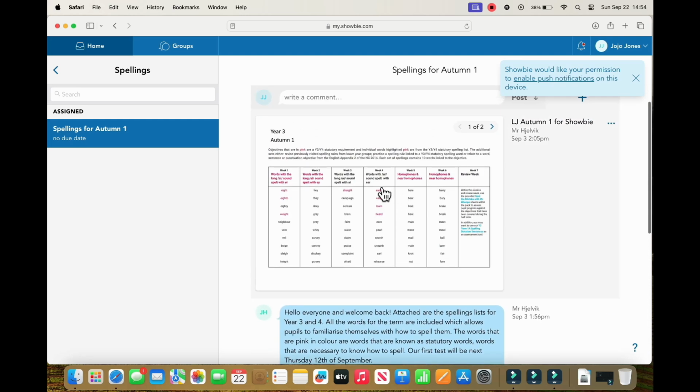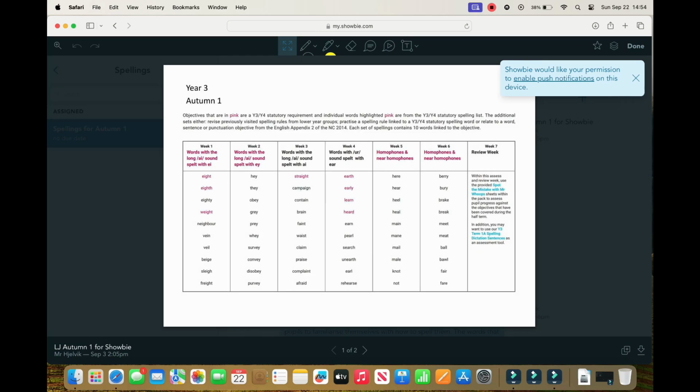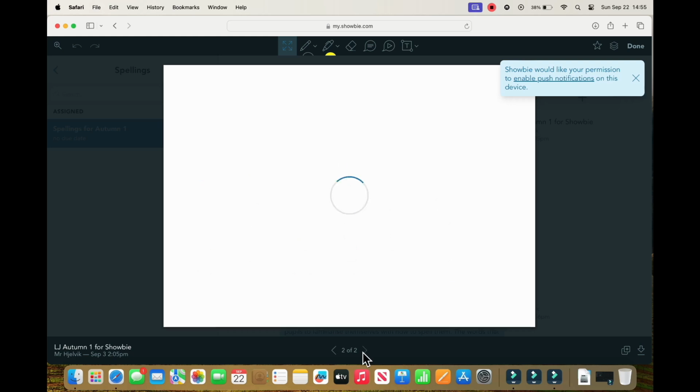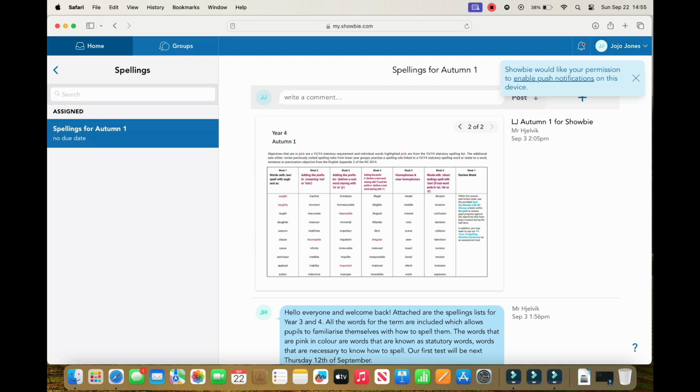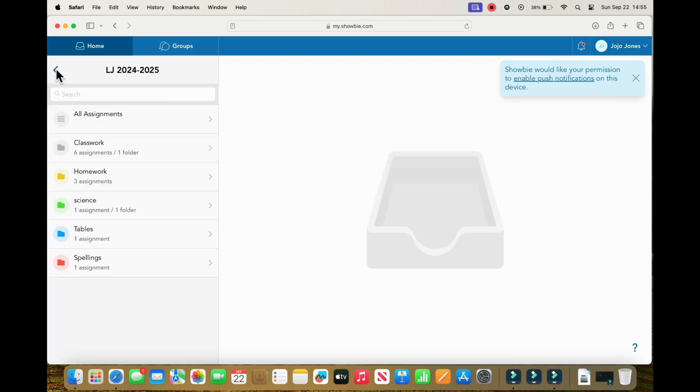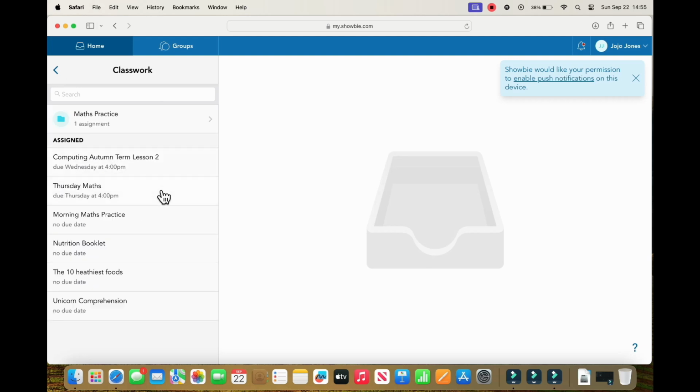So if you take a look and click on it, you'll see that on the first page there are the year 3 spellings. If you go down below, there's the year 4 spellings, and it contains all the spellings for the first half of the autumn term. Which allows kids then to look ahead and see what other words we'll be studying, and familiarize themselves with what's on there to begin with.